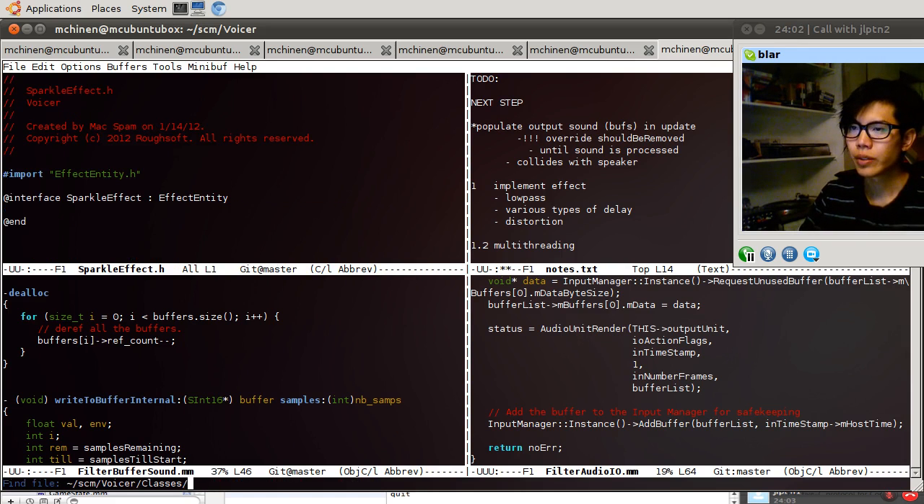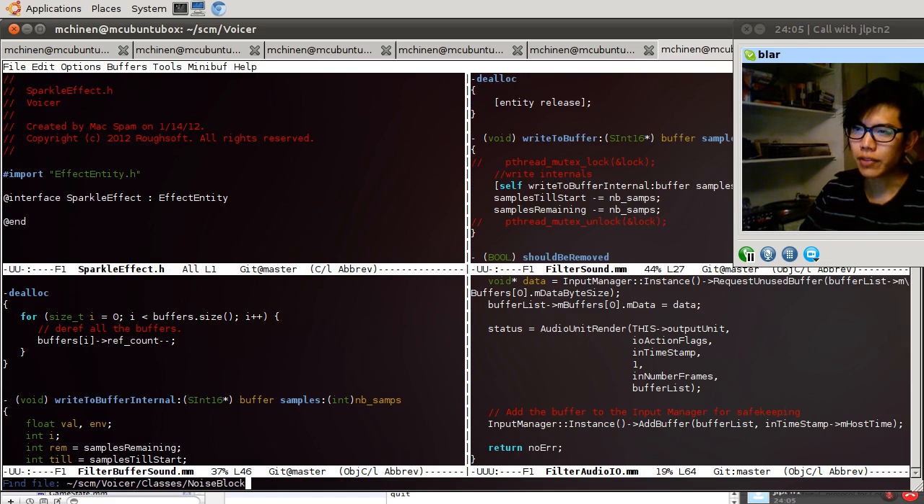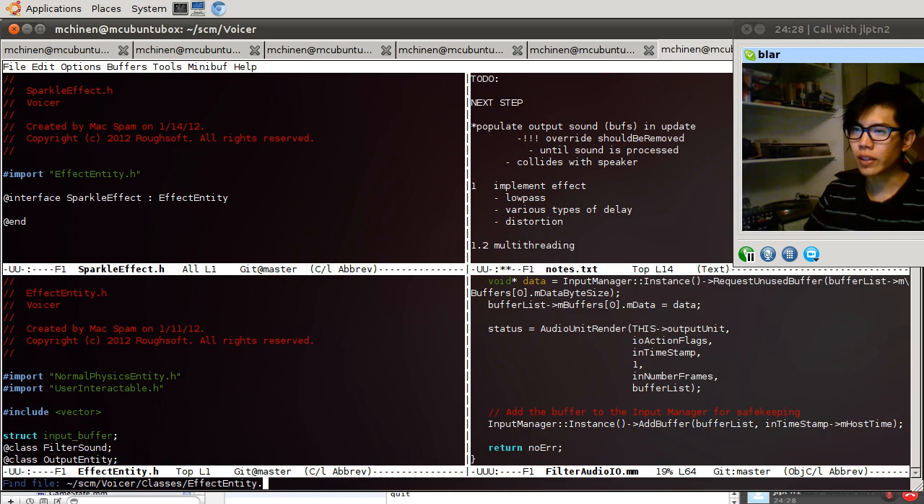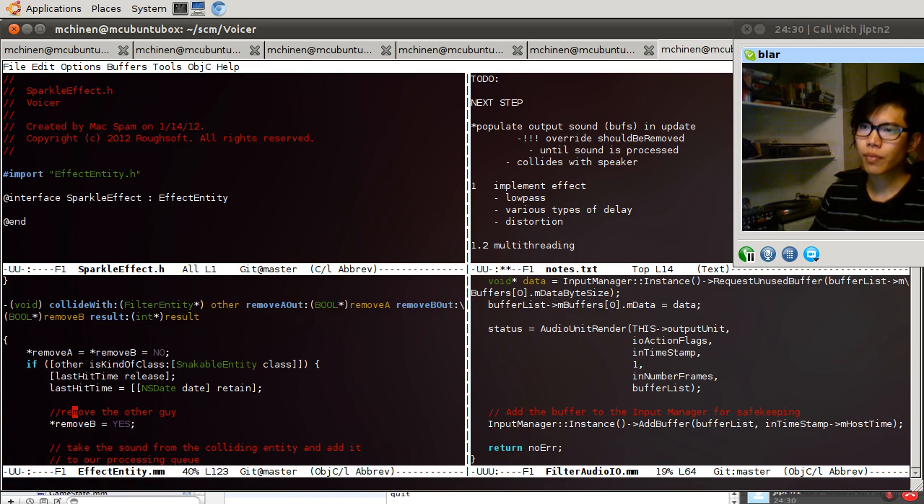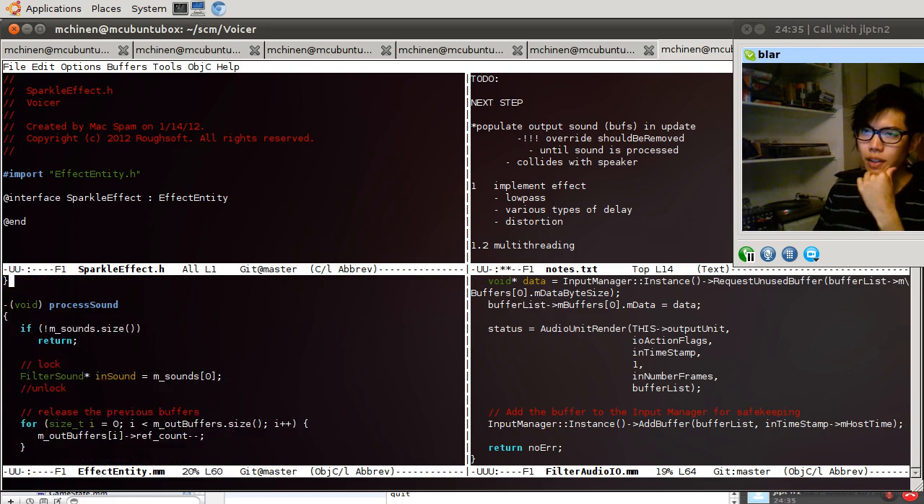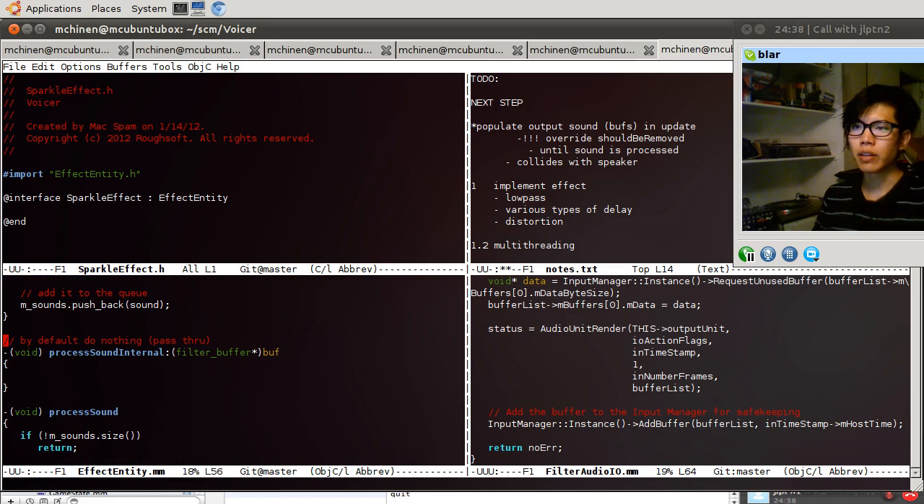Okay, so we don't even have to think because we already have the definition for a nothing effect. And I think we can actually look in effect entity dot m, and realize that we just have to re-implement process sound internal.